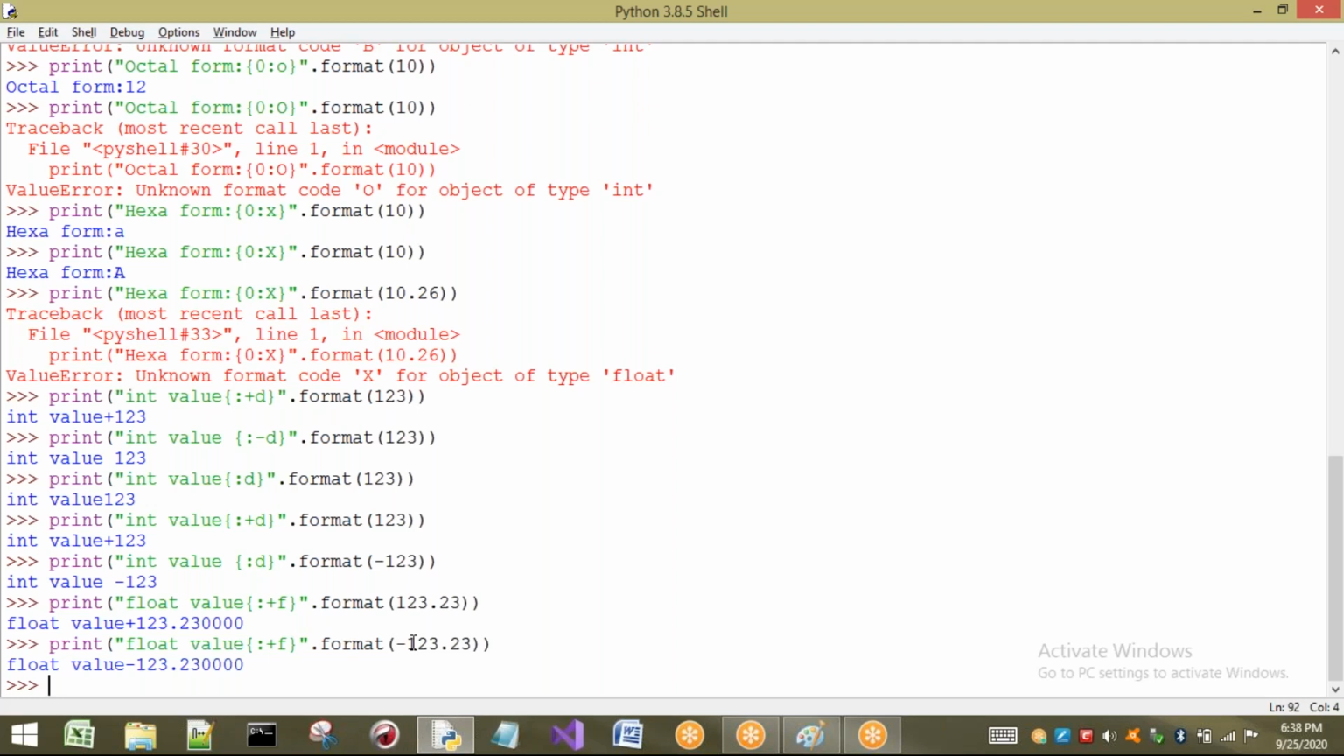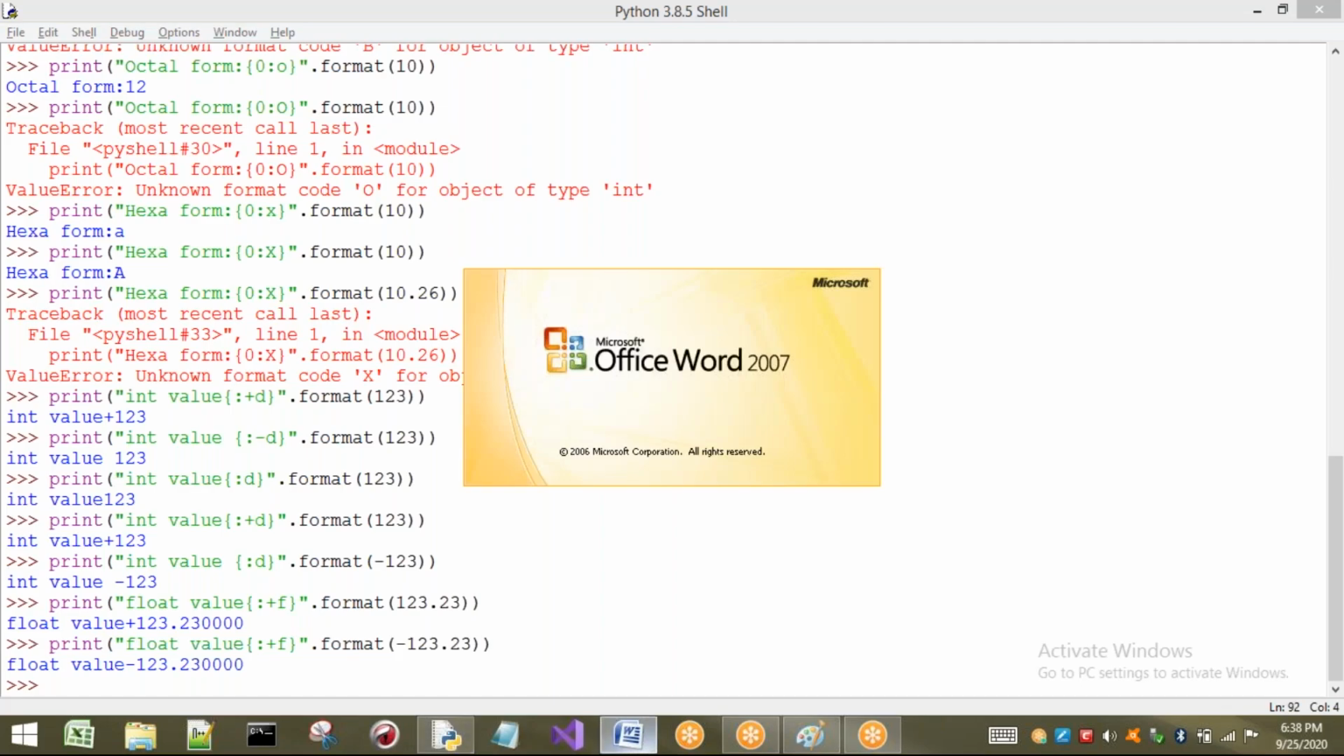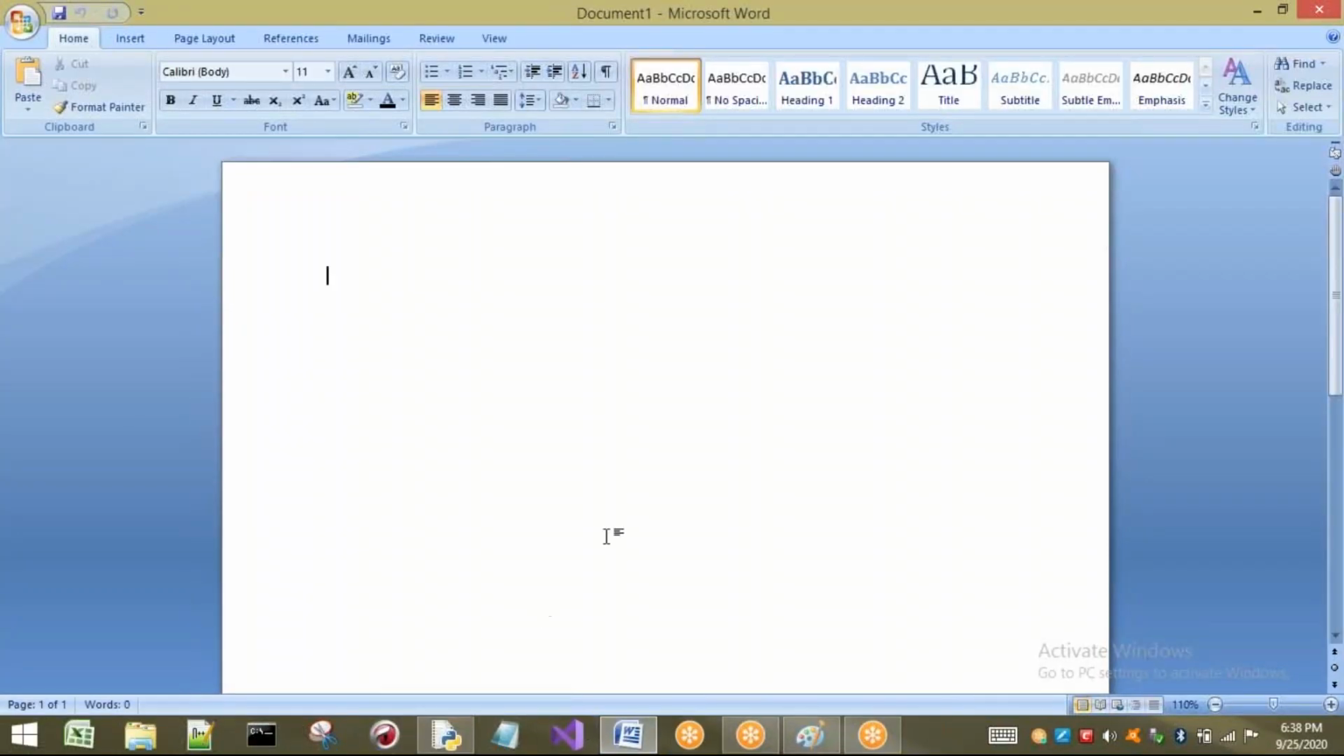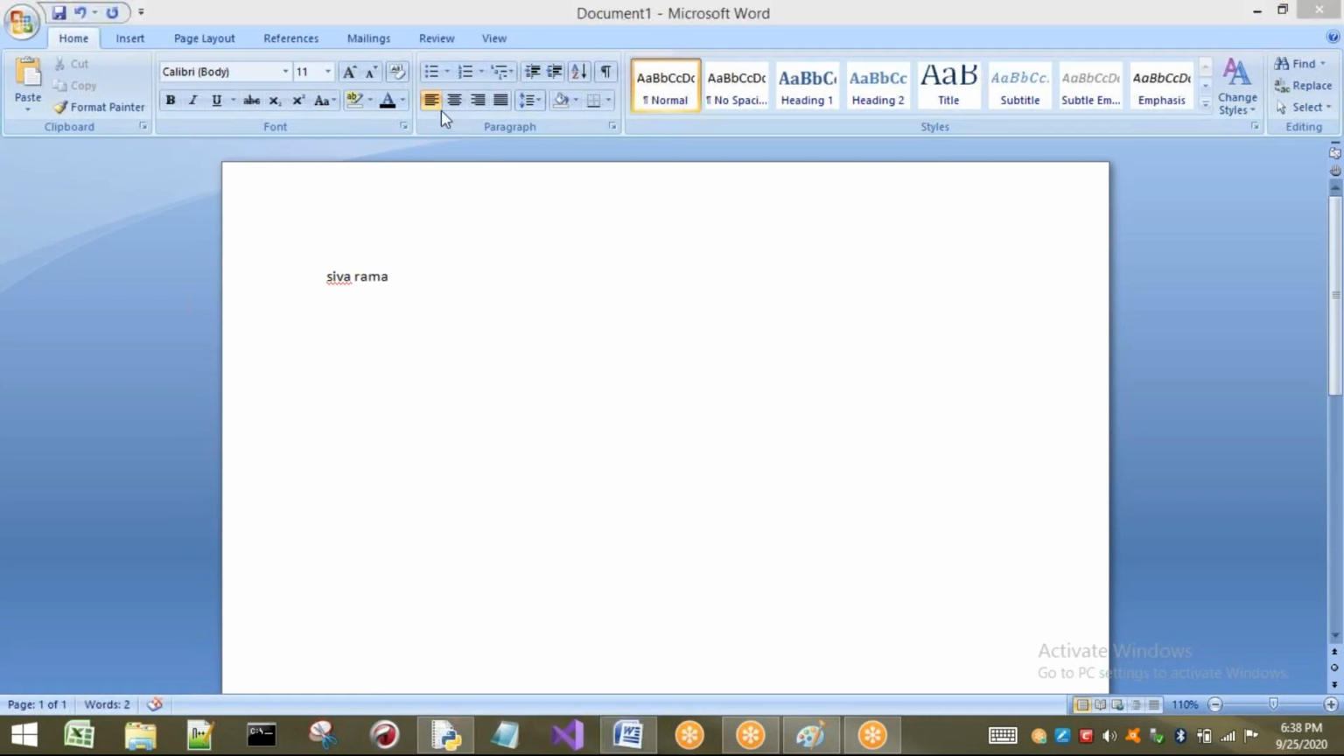Now I'm going to consider, I want to format. Just before explaining what I am teaching now, I want to go to MS Word and show you what is meant by alignment. So here I am going to write something called Shivaram. Now observe one thing here. I will select the data. When I select this one, the data is going to be arranged in the center, aligned to the center.